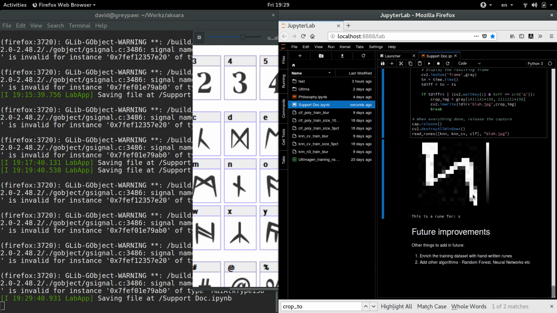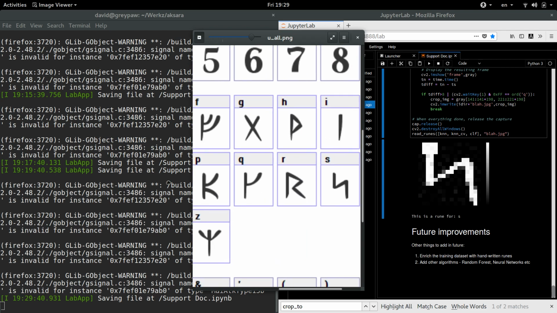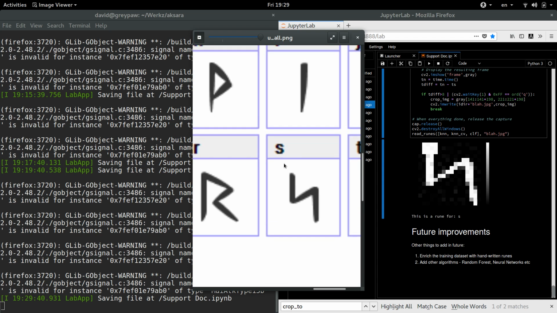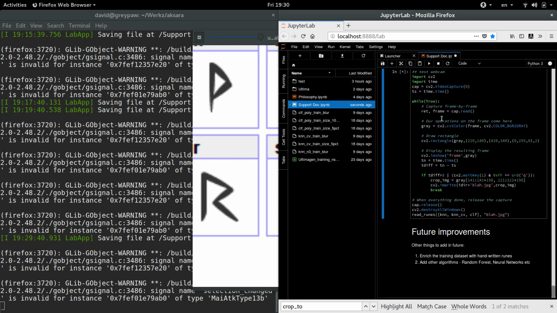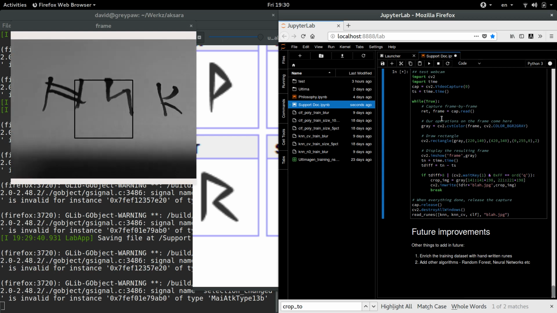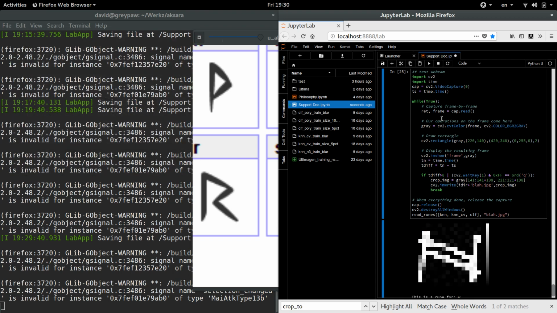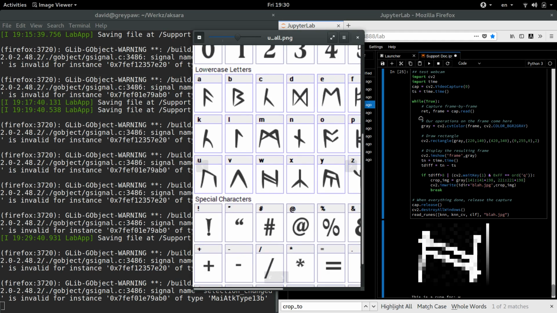Okay, so it detected S, and S is this guy here, and let's try another rune. Okay, W. W is this guy.